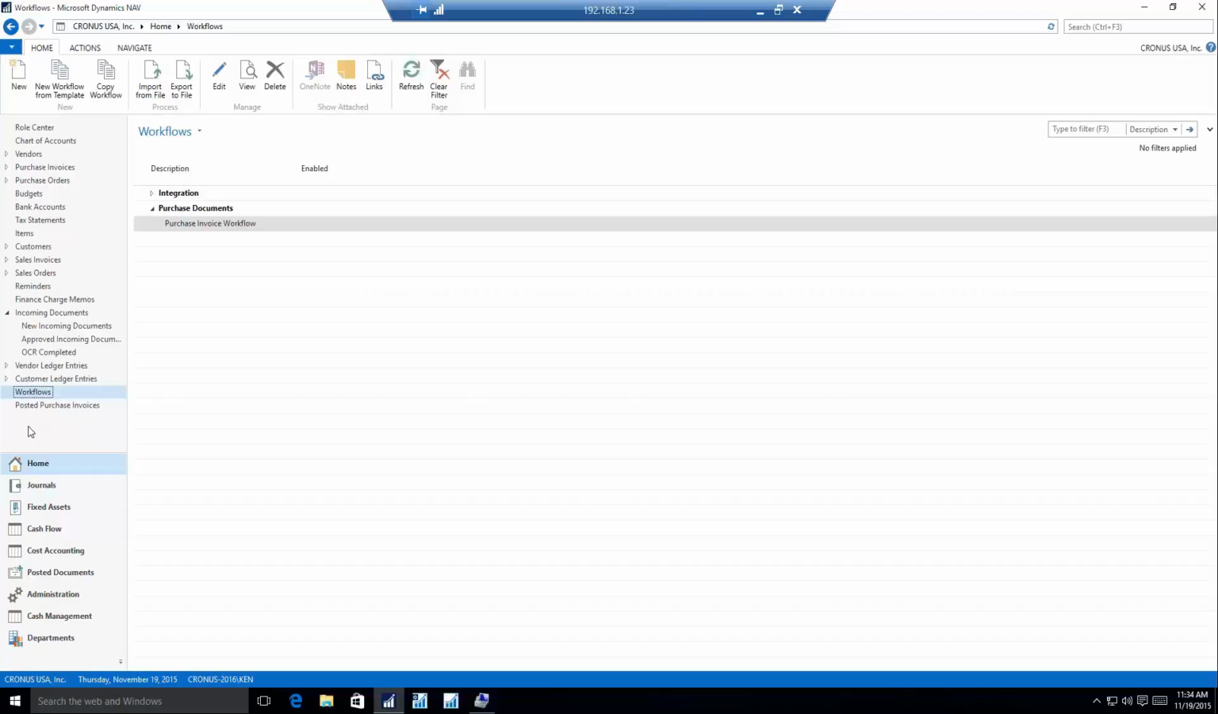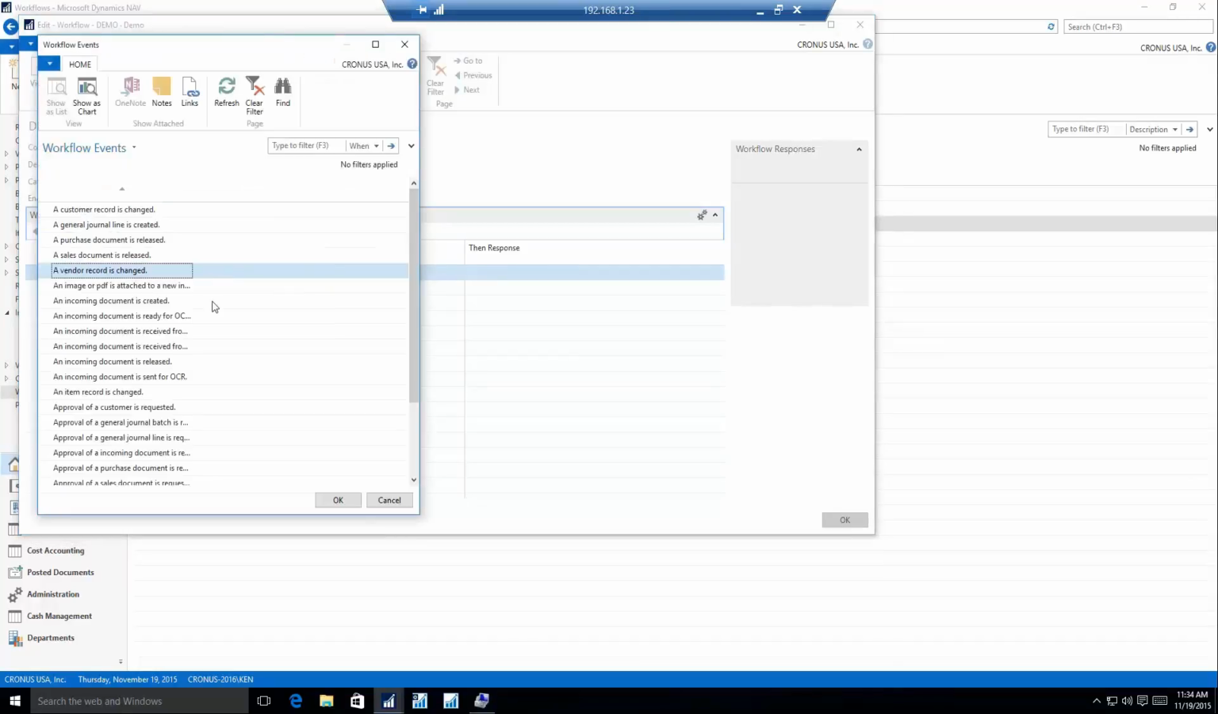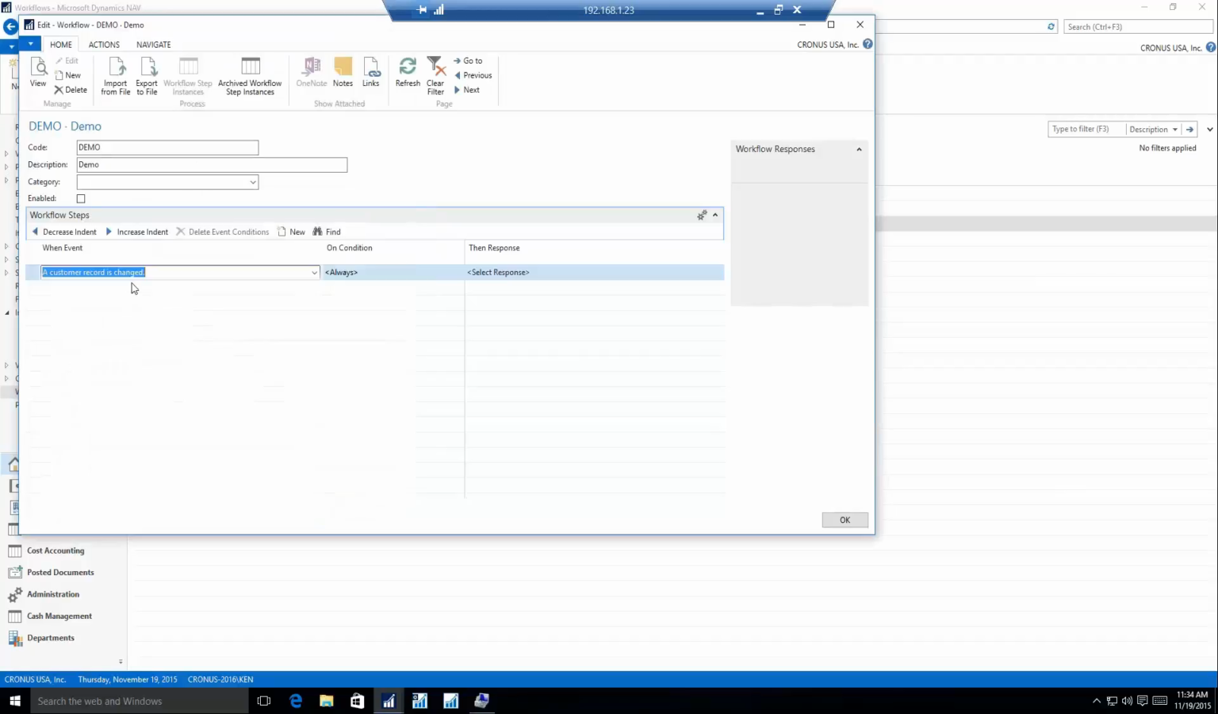So I'm going to start off with just a really simple out-of-the-box workflow. We'll go ahead and say new. I'm just going to call this my demo workflow. And down here underneath workflow steps, that's where we can see these events and responses. Everything on workflows is really triggered off of when something happens in NAV, then give me some sort of response out of that event. So if we put in our first event, we'll just make a really basic, simple one. Anytime a customer record is changed, I want to do something.